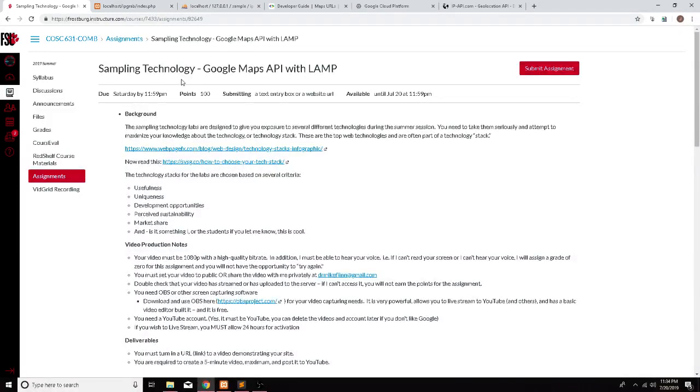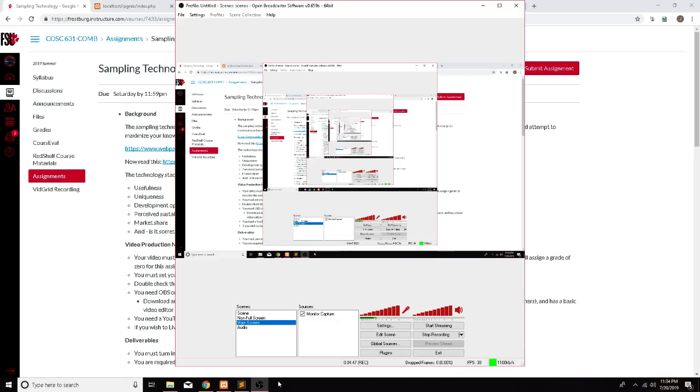So the largest issue that I encountered on this project was the Google Maps API. I had a hard time finding documentation on how to actually pass PHP into it.